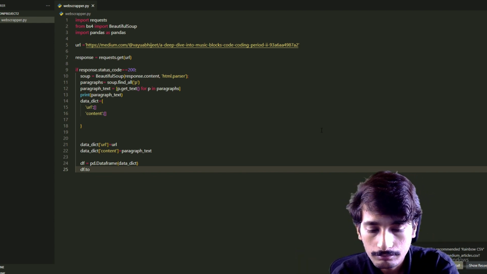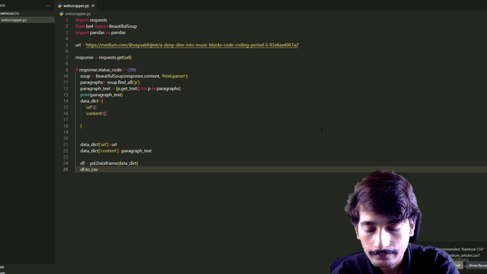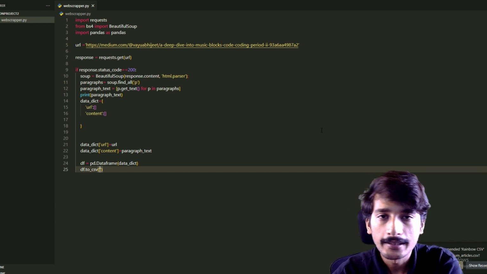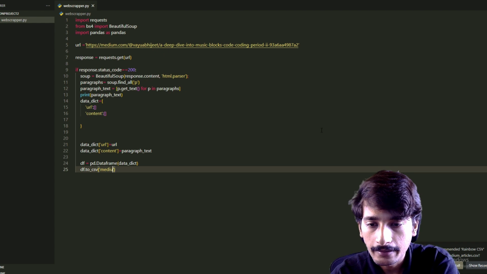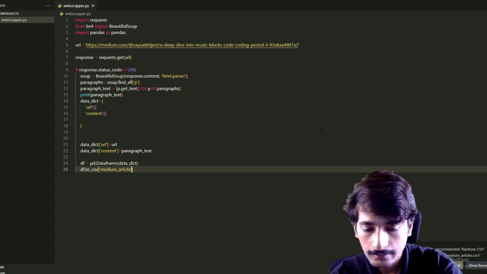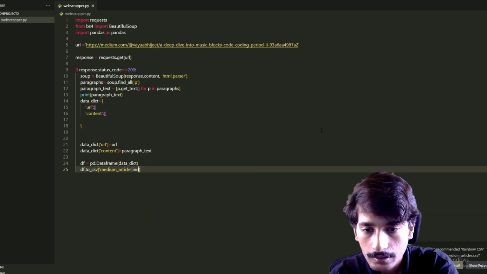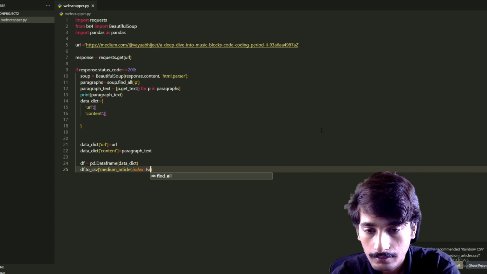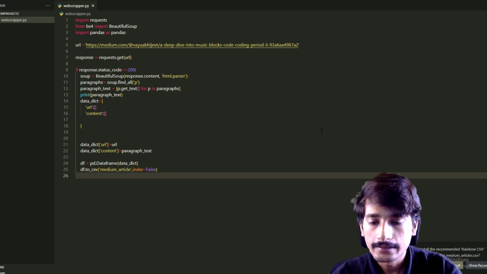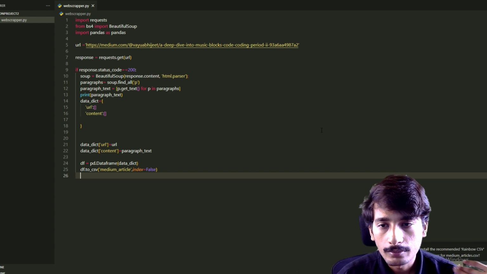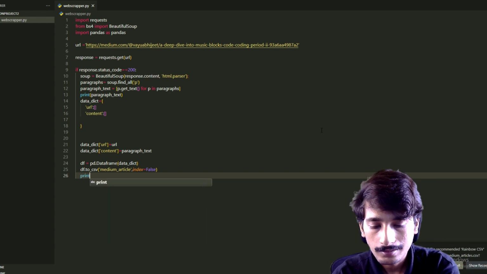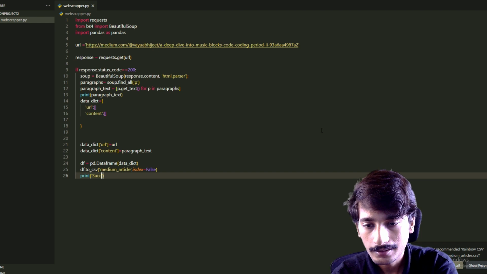So data2 underscore CSV, and then we need to provide the name of the file, so we name it medium articles, and then we pass the index as false. We don't need the index. Index is equal to false. Now it's done. Now we need to print a success message, successfully converted.